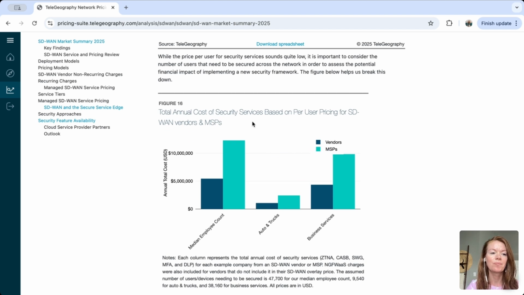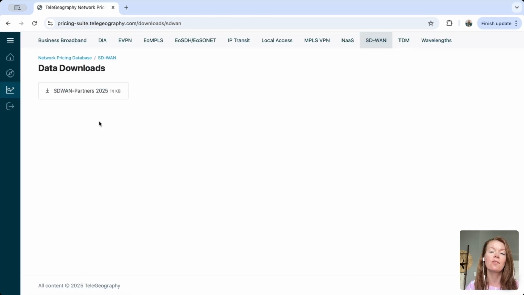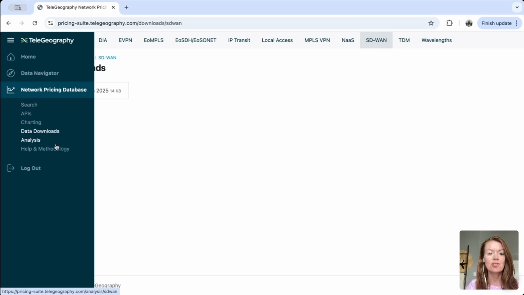If you scroll over to the left here, you can also see there's a data download section, and this includes an Excel file which details all of the announced partnerships between SD-WAN vendors and carriers and MSPs. And if you ever need any extra help, there's always our help and methodology section to answer any questions about what the different service definitions are and how we survey participants.